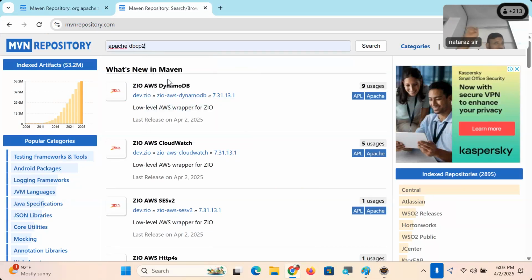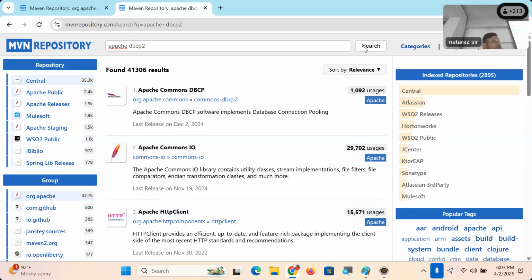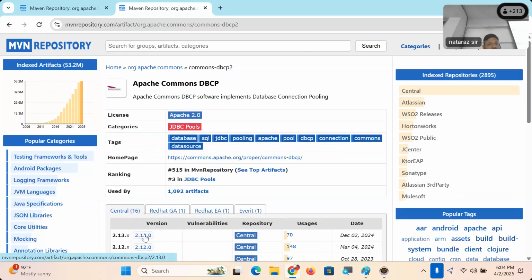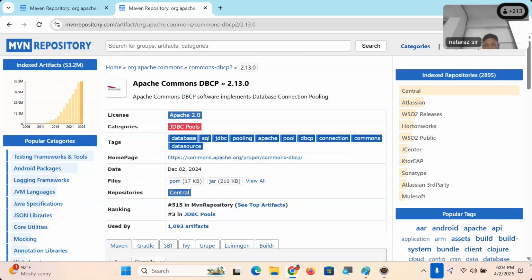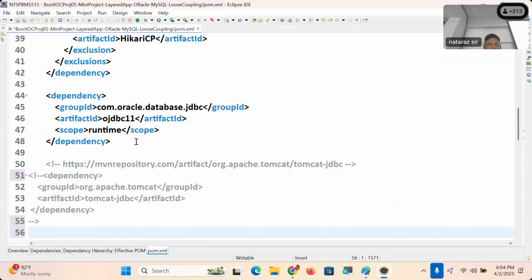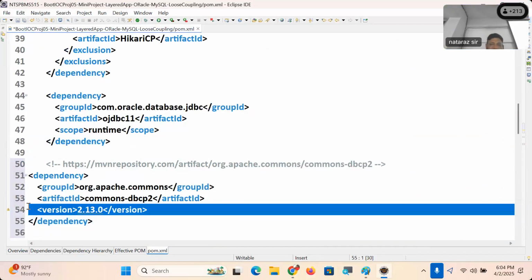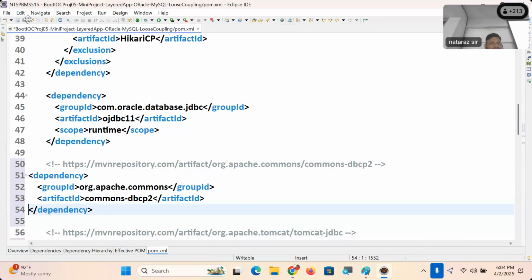These many are there. What is the best? Hikari data source is the default one. Why am I teaching the remaining ones? For knowledge's sake. We have the freedom to work with different data sources, and for that reason I am teaching. This is Apache DBCP2, version 2.13. Select this, paste it. No need of a version; it will pick up the version dynamically.